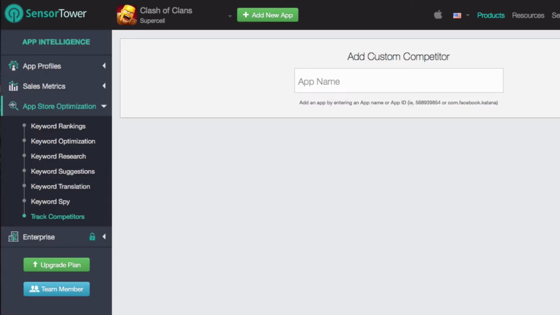Second, it's a great way to do market research and find out what people are saying about their apps through review mining. You can also spy on their keywords and see what they're doing. So let's take a look at a couple ways that you can do this.